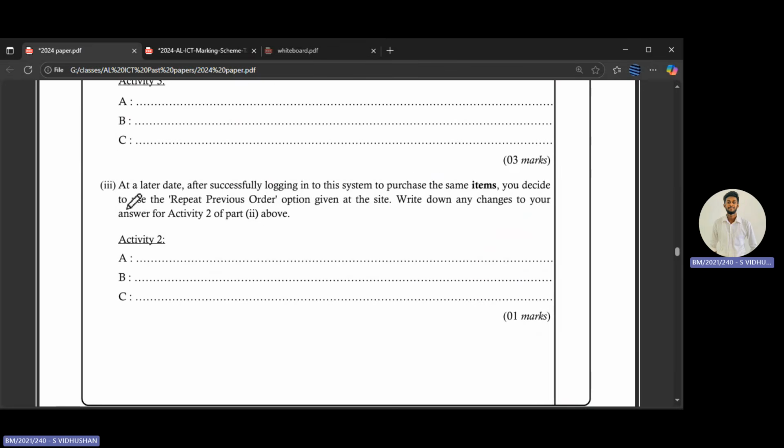So now here, this is one of the things they have tested for 1 mark. At a later date, after successfully logging into this system to purchase the same items on the same website, you decide to use the repeat previous order option. Repeat previous order means what you have ordered, again you are going to order, repeat. At that particular site, that option is given. Write down any changes to your answer for activity 2 in part 2 above. So what are the changes you need to make?